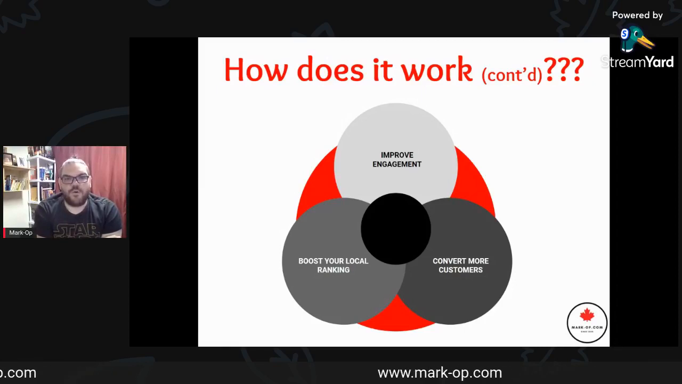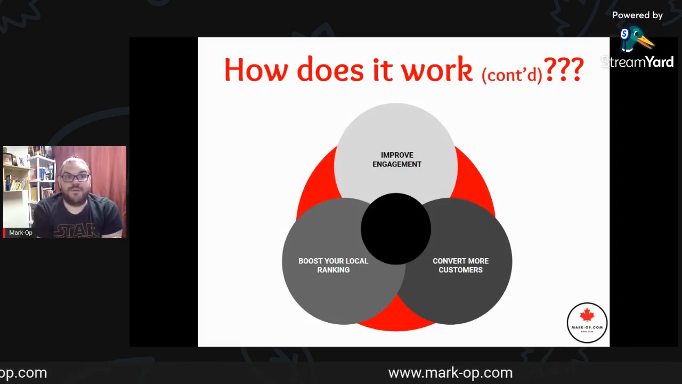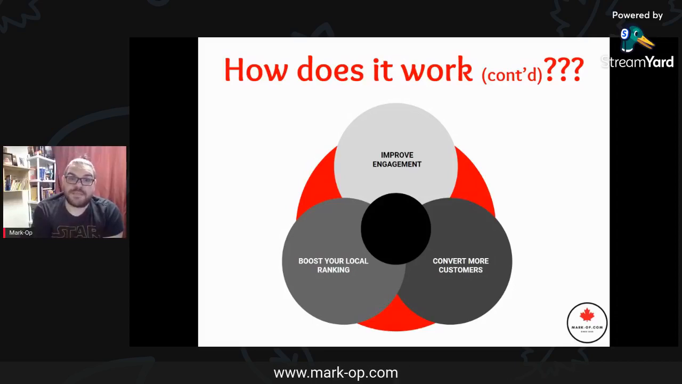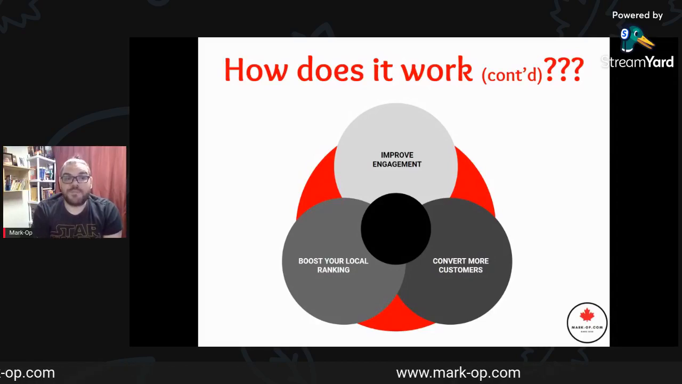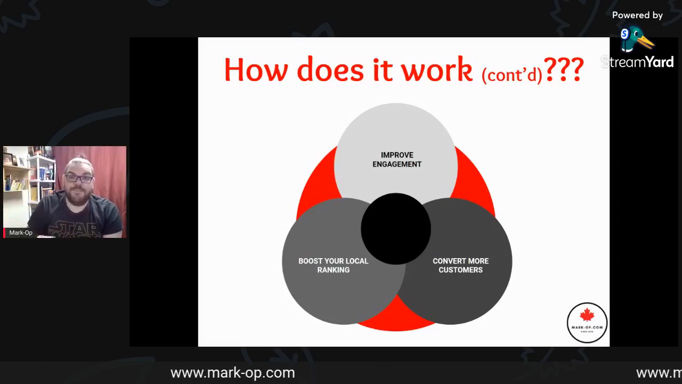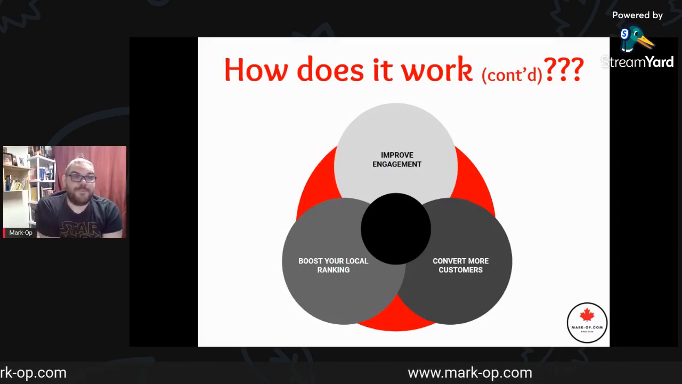Having your own business on Google will help you get optimized, qualify engagement, and get some conversions. That's what we all want as business owners, is to get conversions. So that is very important. Having a business profile on Google will improve your engagement. It will also boost your local ranking.